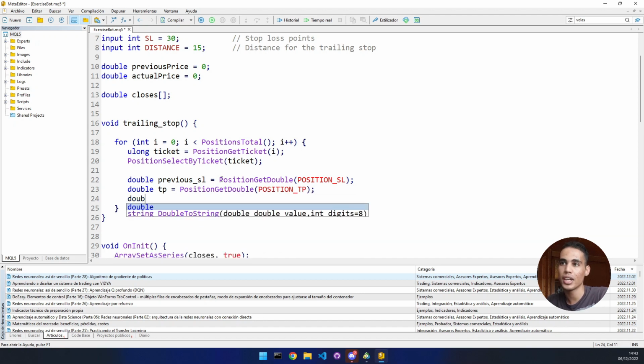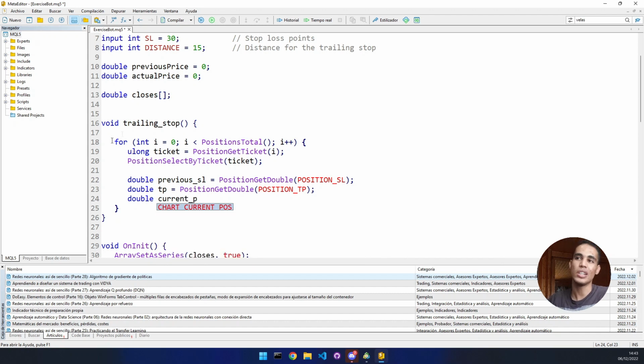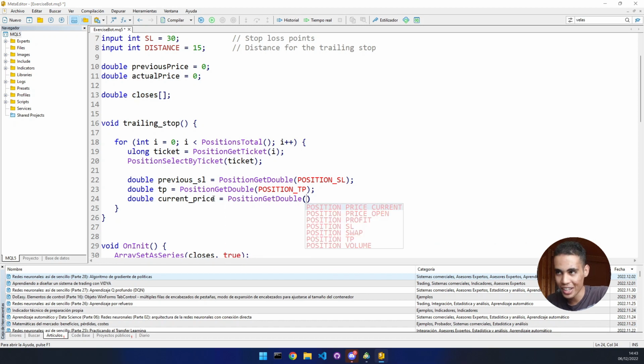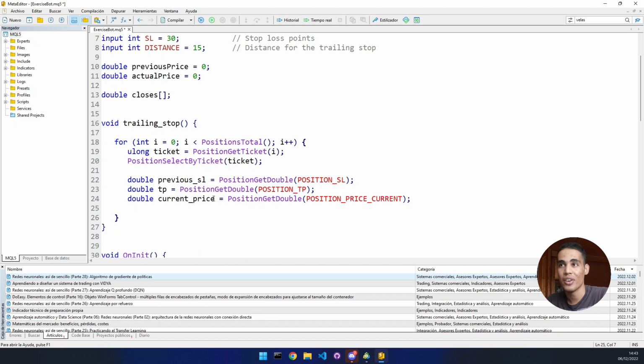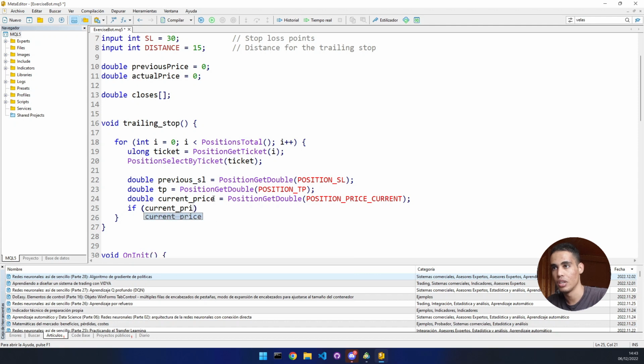And finally, we want the current price. How do we get the current price? We could actually use this close array, but we can do it in another way so that we learn how. And that is by calling again PositionGetDouble, and here you have POSITION_PRICE_CURRENT. As simple as that.